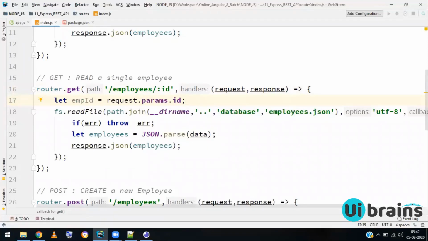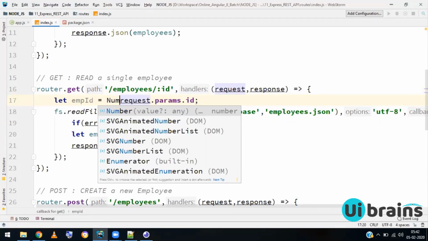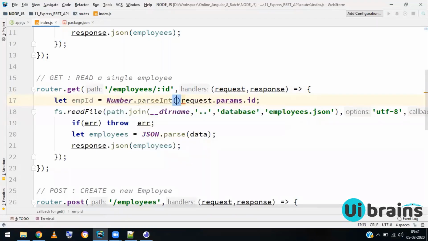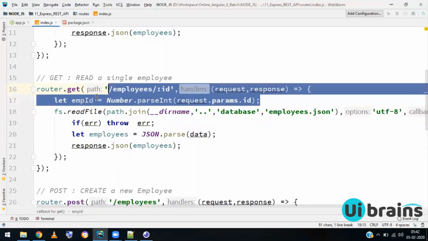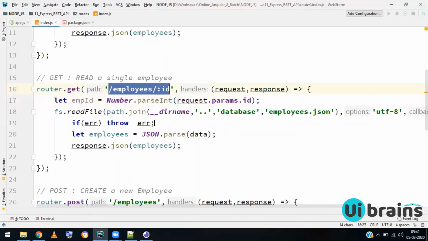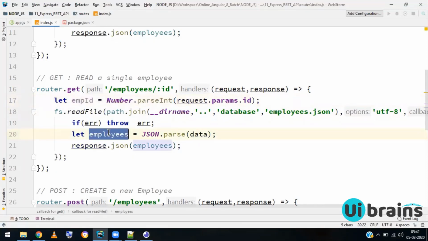You get the ID, and that ID is going to come in string format. Let me convert that to a number. So Number.parseInt of ID. This we have seen yesterday, how to fetch request parameters. So Number.parseInt of request parameter ID. I get the employeeID, and with this employeeID I need to filter the data to fetch the particular employee.